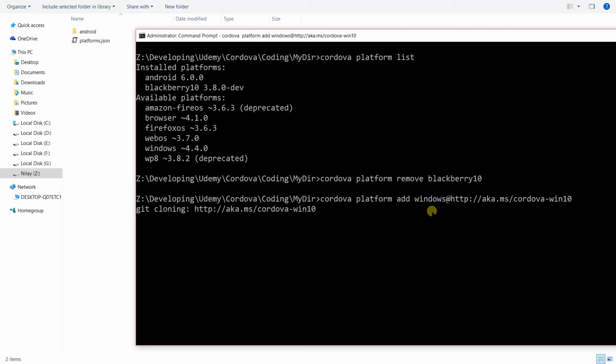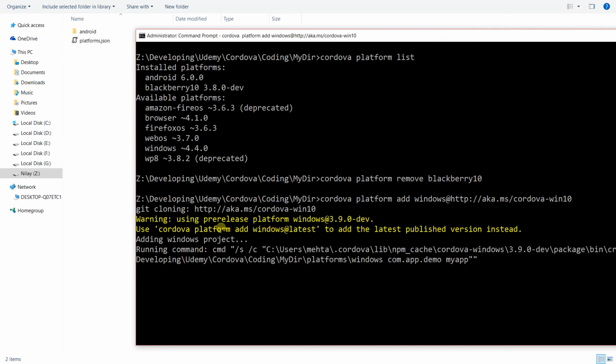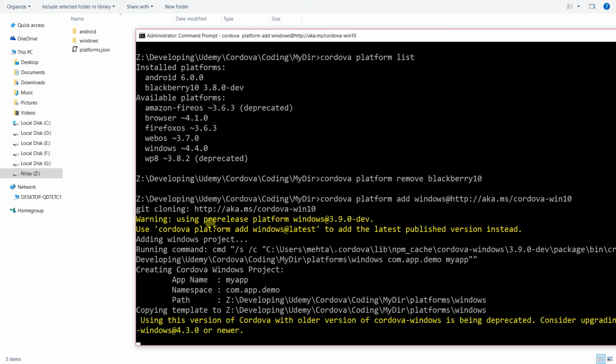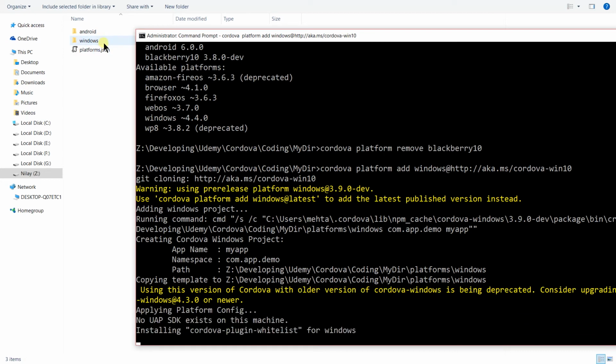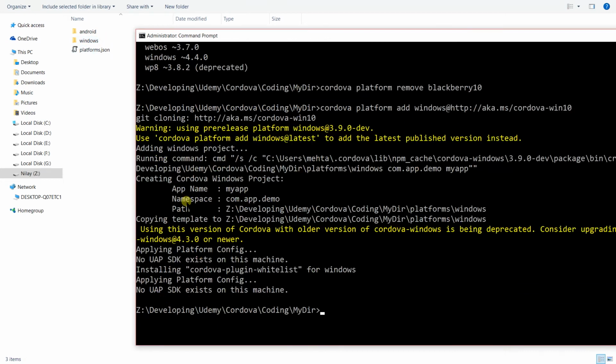It was cloning from the given URL. You can see that the Windows directory was added in our platform directory. It produced some warnings because we are on an older version of Cordova.